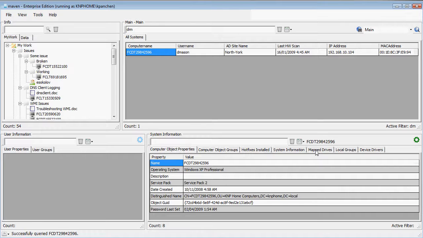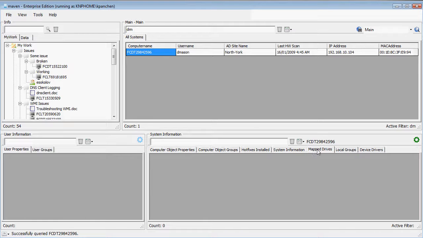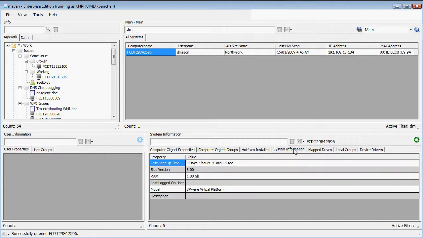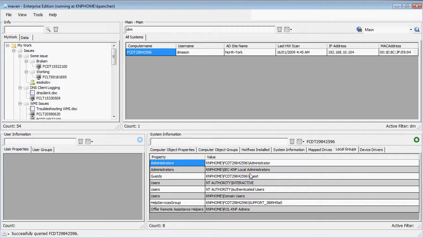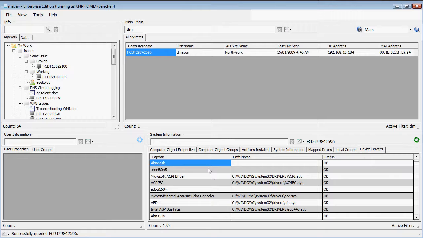The mapped drives, if the user was actually logged on, we would see the different mapped drives available here, which would be coming from the registry. Local groups is actually coming from a local ADSI call, and device drivers is also being driven by WMI.